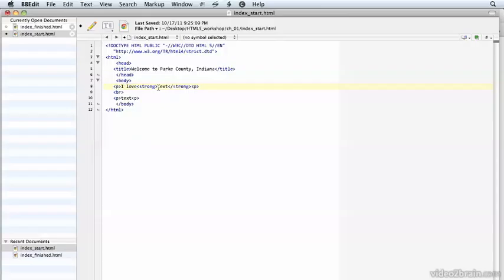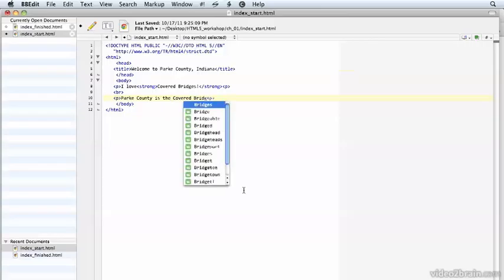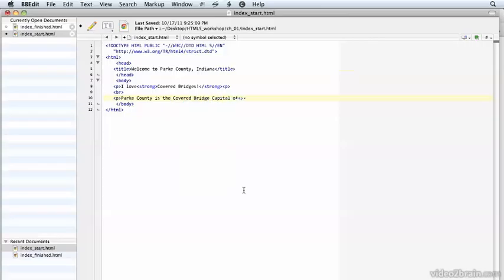And then down under where the next text section is, we're going to type I love. And then the next one is inside the strong tag, which means it's going to come out bold. We're going to type covered bridges and an exclamation point. And then our final text one at the bottom, we're just going to type Park County is the covered bridge capital of the world.